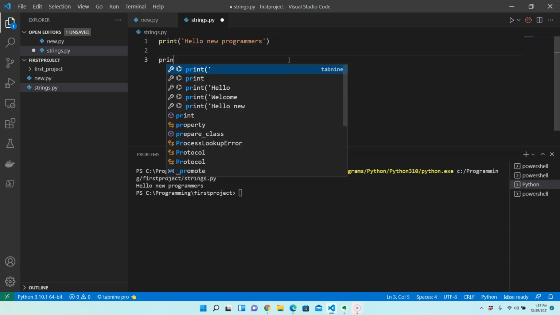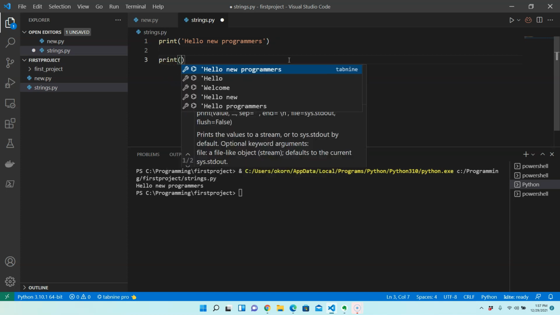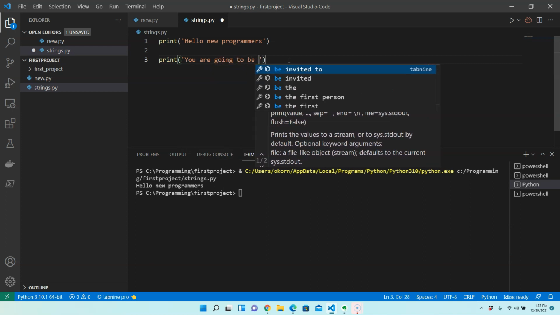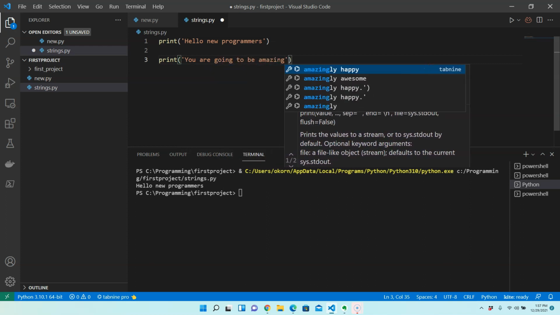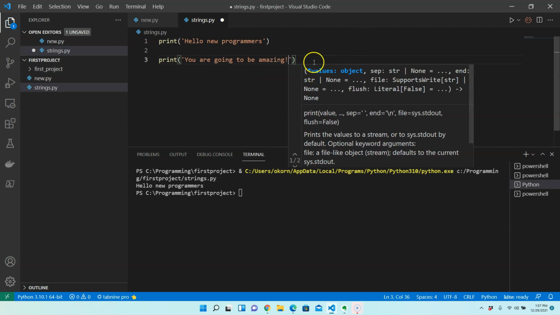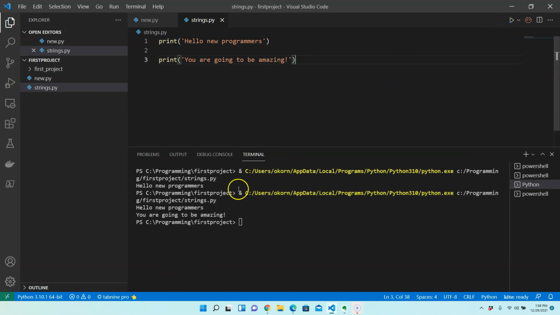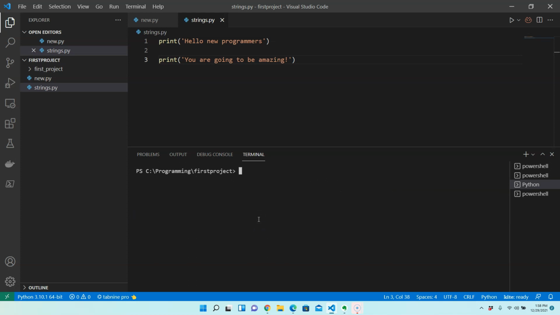We'll print, let's see, you are going to be amazing. You'll be an amazing programmer. Just take some time and some practice. We all have to learn to walk before we run. Okay, let's print this. You are going to be an amazing programmer. You are going to be amazing. All right, let's clear this out. I just type clear and I clear my terminal.